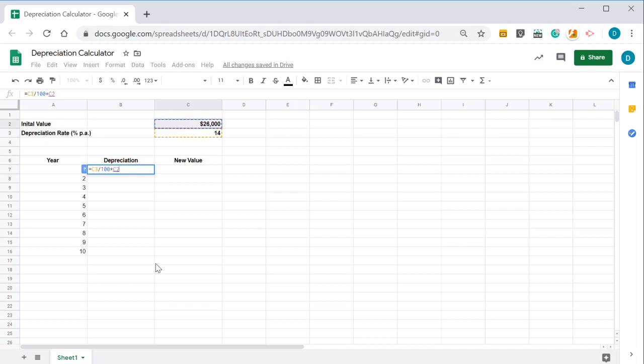All right, so here we have our initial value and how much that is going to depreciate in the first year. So 14% of that 26,000 is 3,640. So now we want to know the new value. We want that to happen together as well. So again, hey spreadsheet, I want you to do something for me. I'm going to take my initial value and subtract the depreciation amount. I'm going to hit enter, and now my car is worth 22,360.